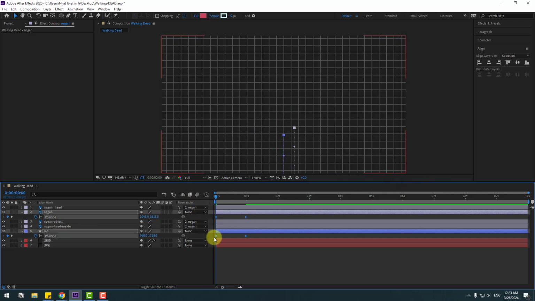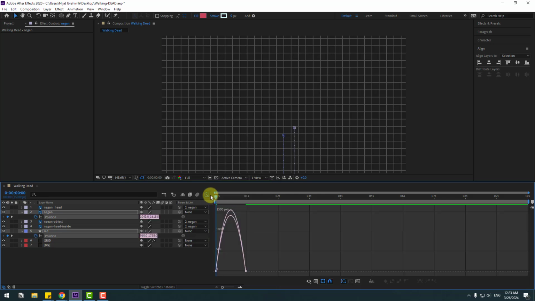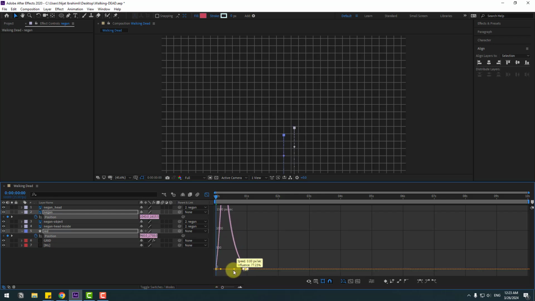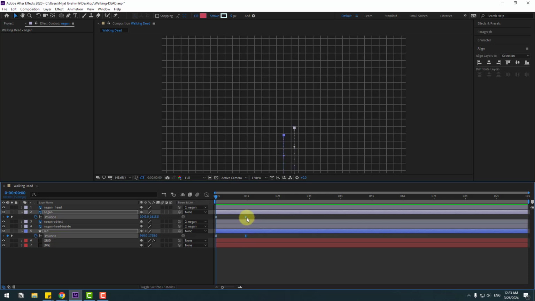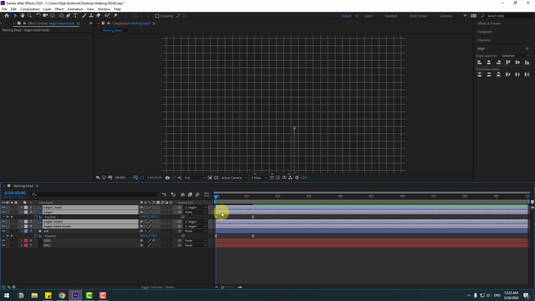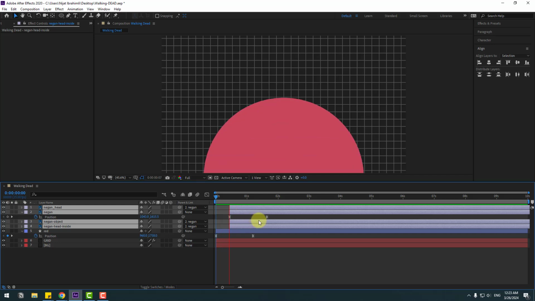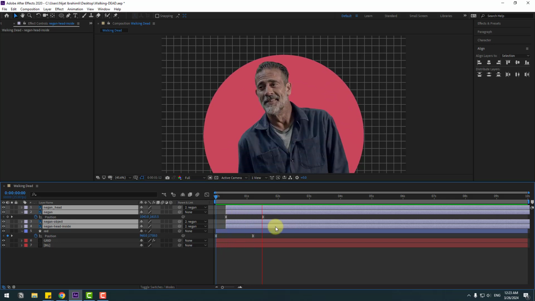So select keyframes, make easy ease or click F9 and go to graph editor, select this last keyframe, move to left and select first keyframes, move to left. Let's see. Okay, back to keyframes, select last keyframes and move to right. So at this time select these layers, move to right. Let's see. Okay, move to left a little bit. Okay, nice.